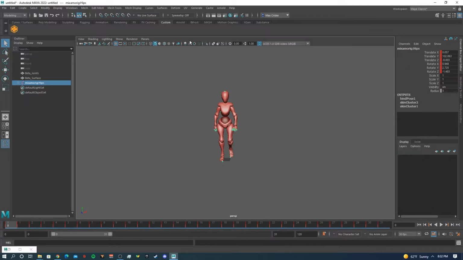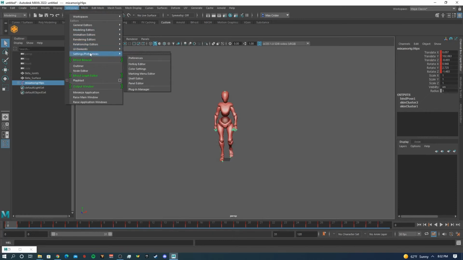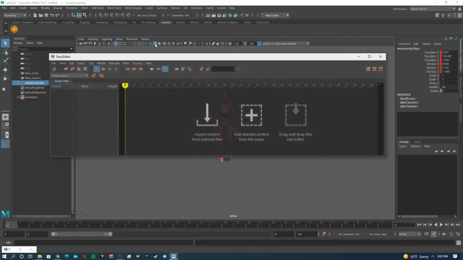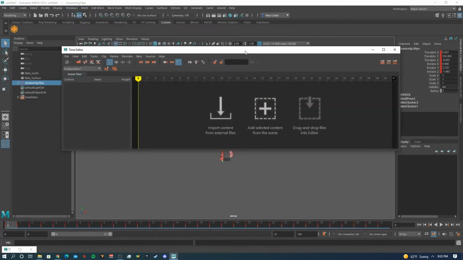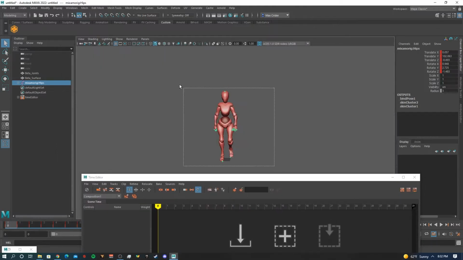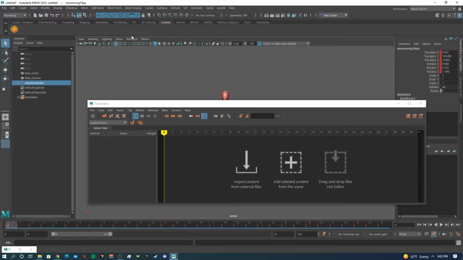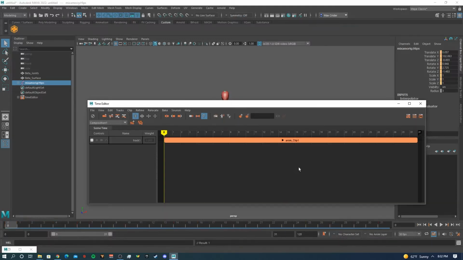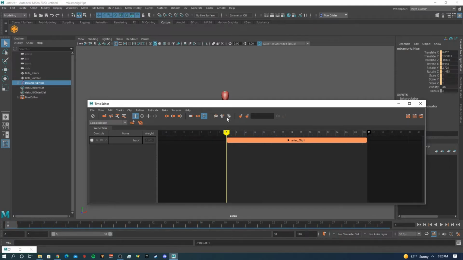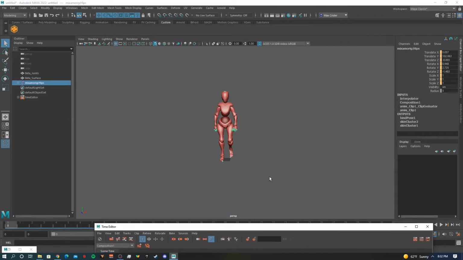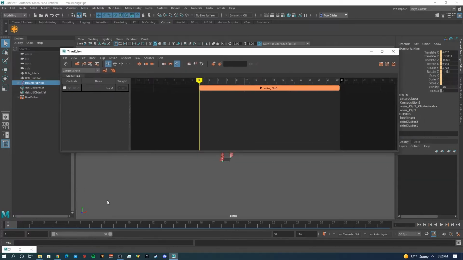Alright, so from here what we'll do is go to Windows, Animation Editor, Time Editor. If we want to create a clip, what we have to do is add selected content from scene. So I'm just selecting everything, and only selecting these joints. It should do that automatically. Yep, so I don't have anything disabled. And then we'll add content from scene. What this will do is actually turn these animations into a clip. Now you can see we don't have any keyframes on because it's been converted into this clip.